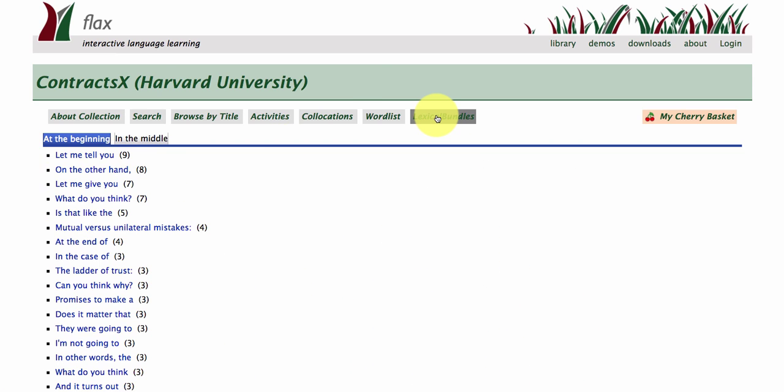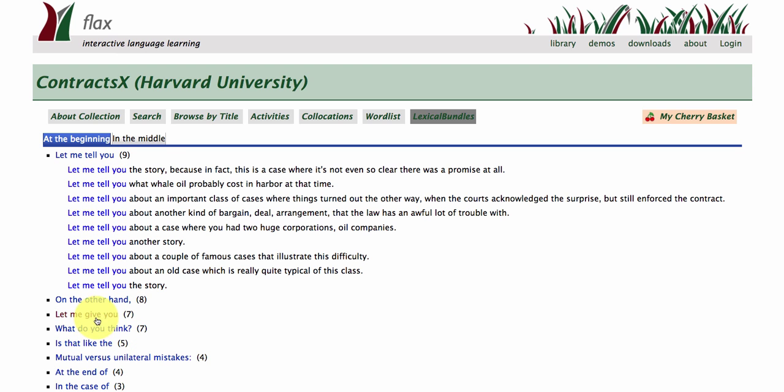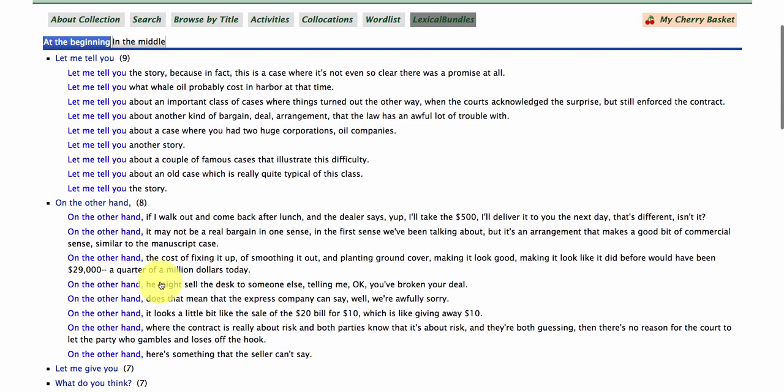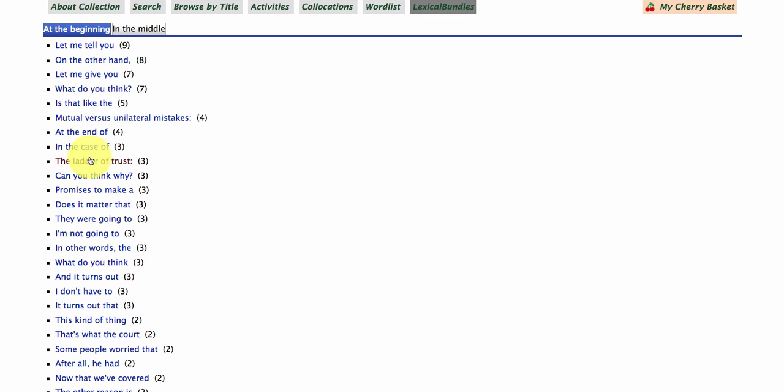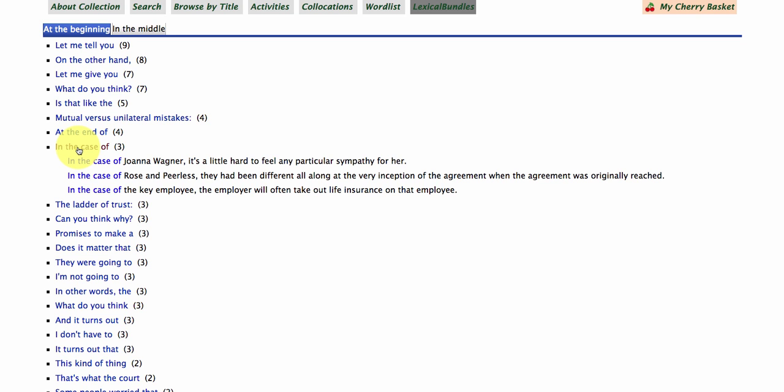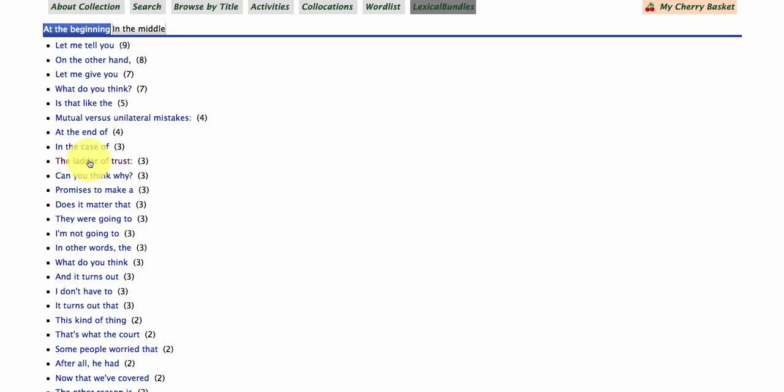Okay, and then finally we've got lexical bundles, and this is how Professor Freed talks in his lectures. So he's often using expressions like, let me tell you, on the other hand, and so on. And this is just useful language for talking about key issues within the ContractsX lectures, and maybe you can use these in your own discussions in the online forums or in your short answers in the final test. So you might want to use this expression in the case of, for example, or talking about the ladder of trust and so on.